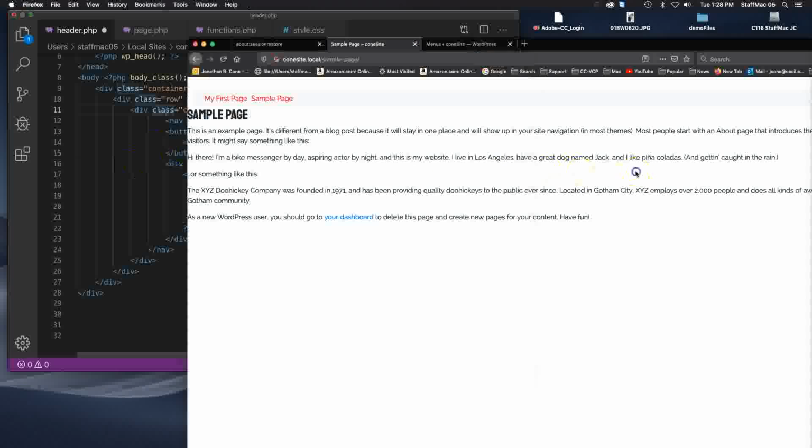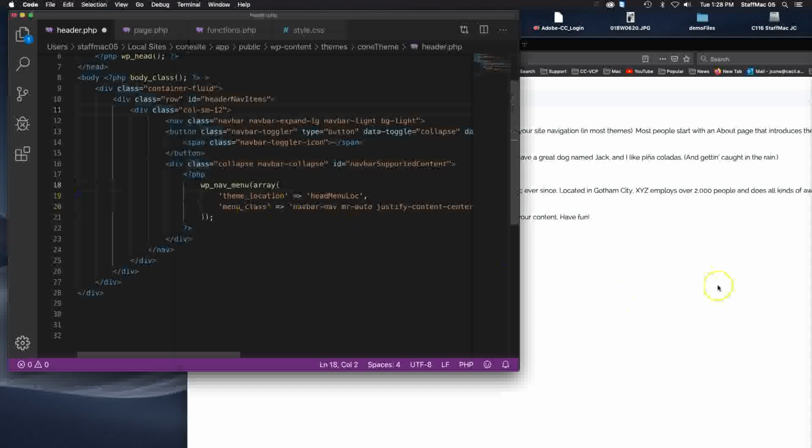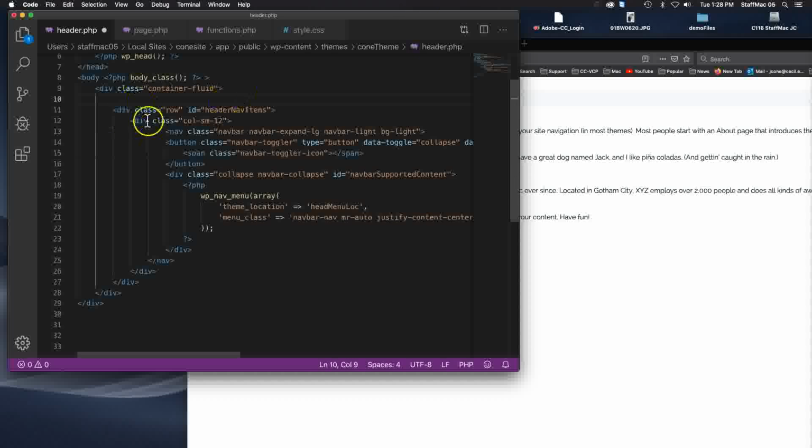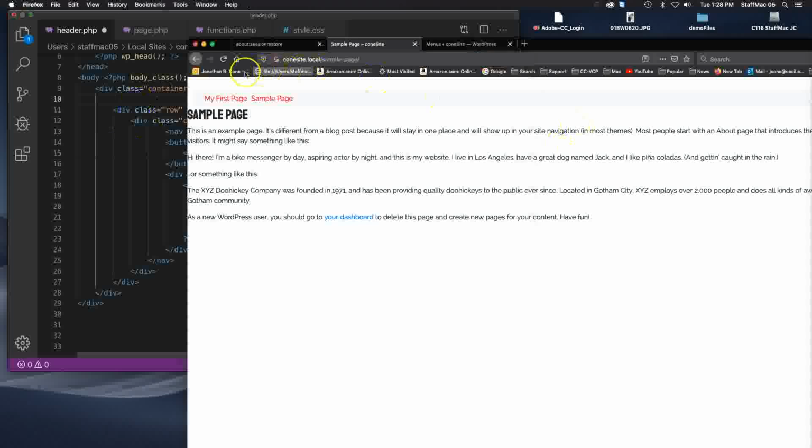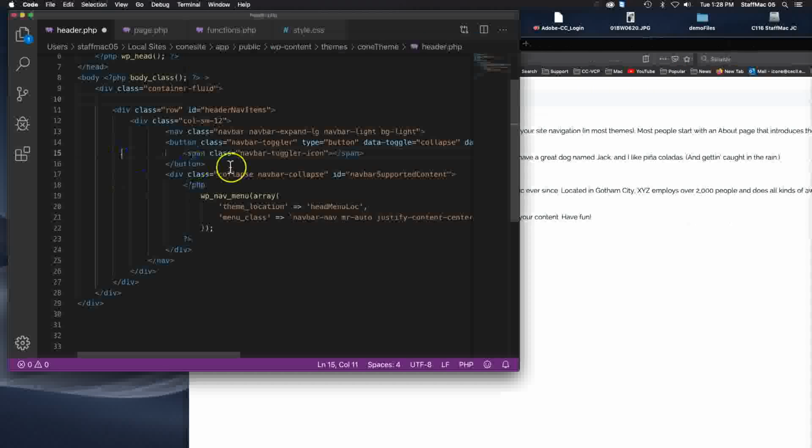All right. So that now is set up. But if I wanted to add more elements in here, I totally could. I could, if I wanted to, even before this one, add another row and column, and then put a title up here of my site name, right? Or put an image or something like that, instead of just this thing from my footer. Okay. So make sure that's saved.